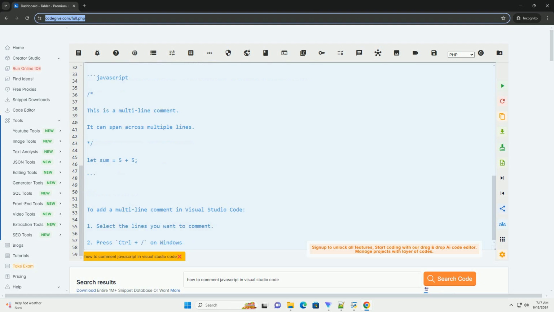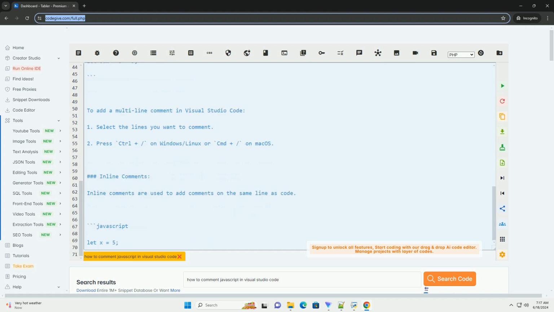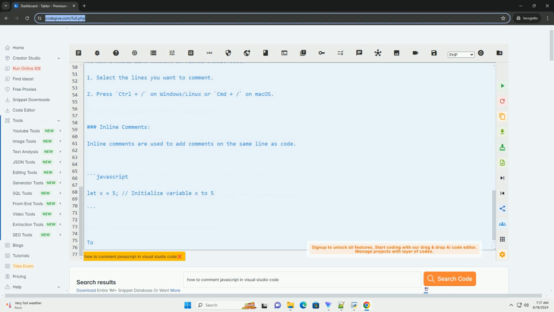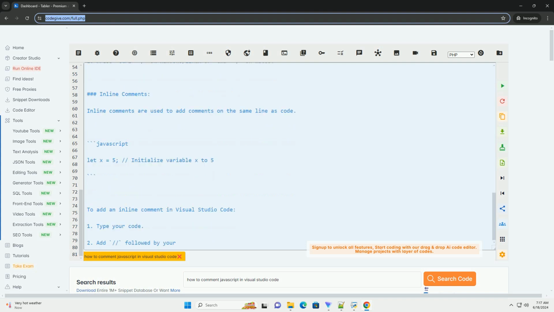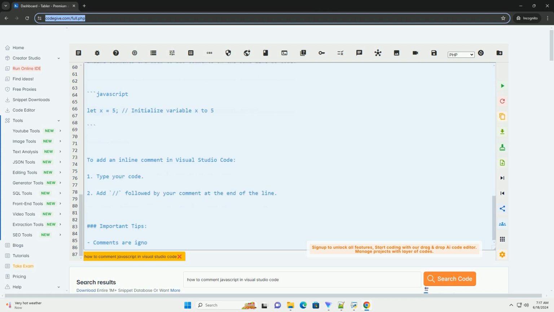Single-line comments. Single-line comments are used to add comments on a single line. To add a single-line comment in Visual Studio Code: 1. Place your cursor where you want to add a comment. 2. Type // followed by your comment.